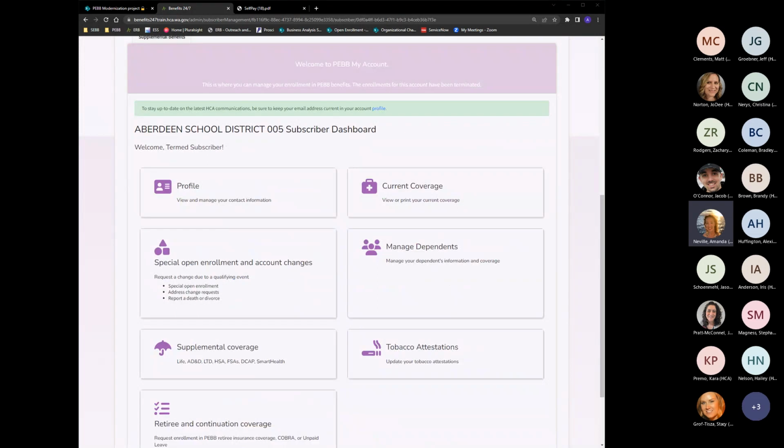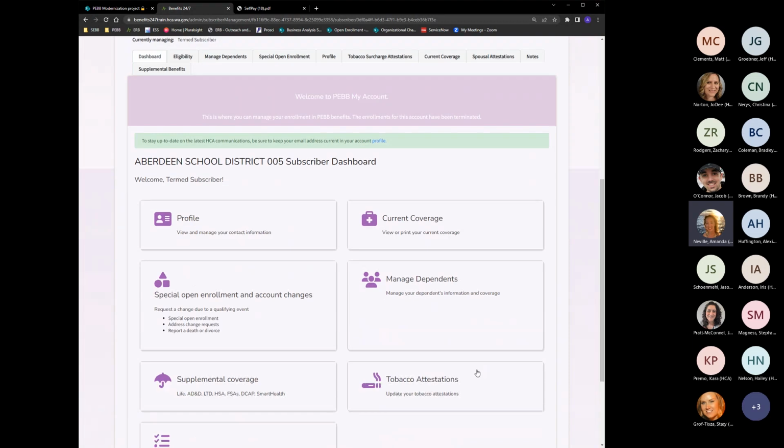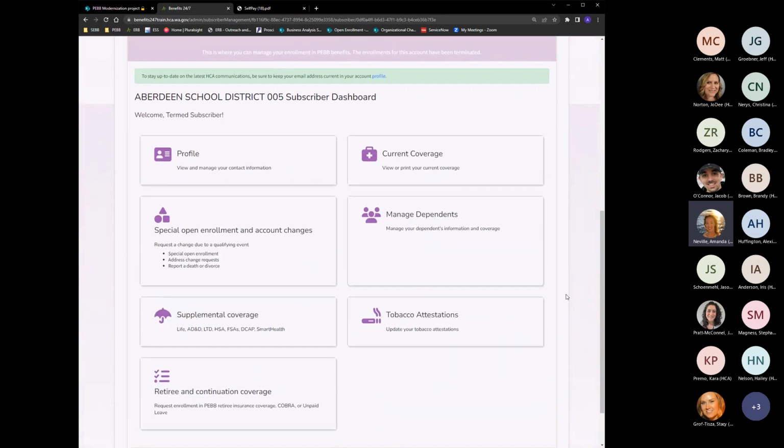Let's see. Keep referring to my list to make sure I stay on track here. So I actually think based on what I have on my list, this might be a good place to kind of put a pin in things for today.